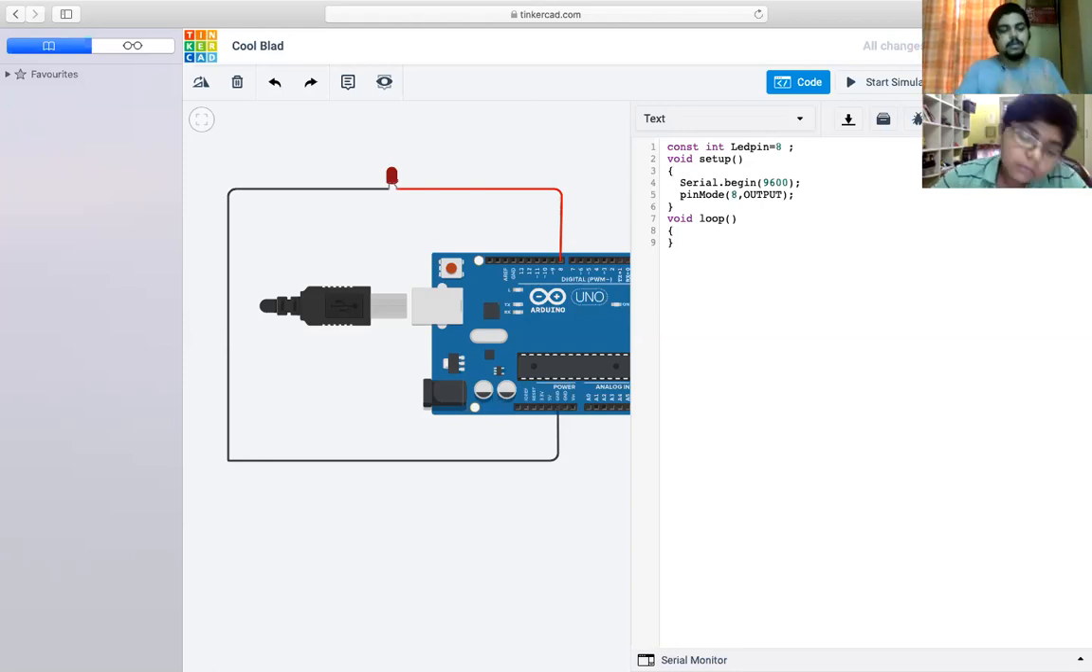If it was 8.5, then 8 would be the whole number and the half would be the fraction. Okay, now listen to me. You have written the int part. Now write Serial.begin, and after writing Serial.begin, give an equal to sign and write: command to initialize Arduino, or command to start Arduino.